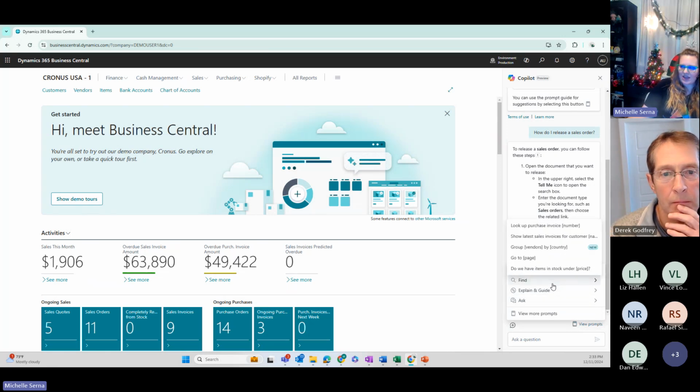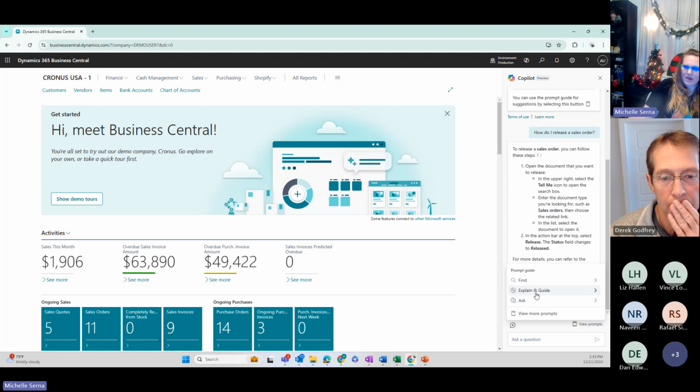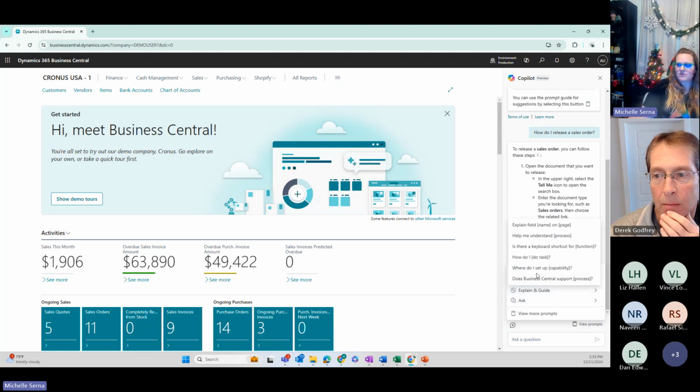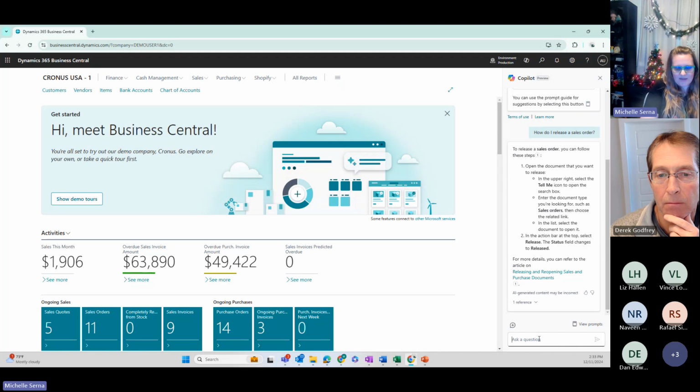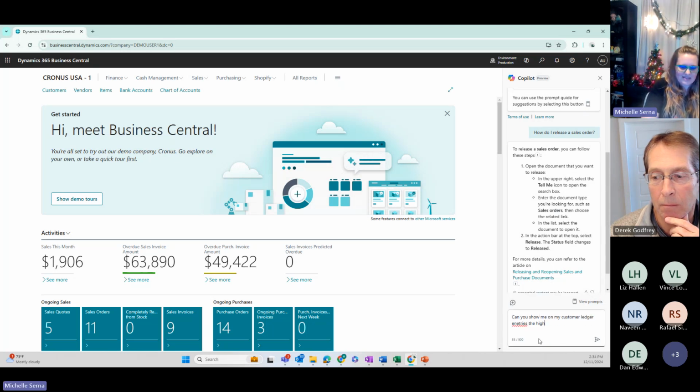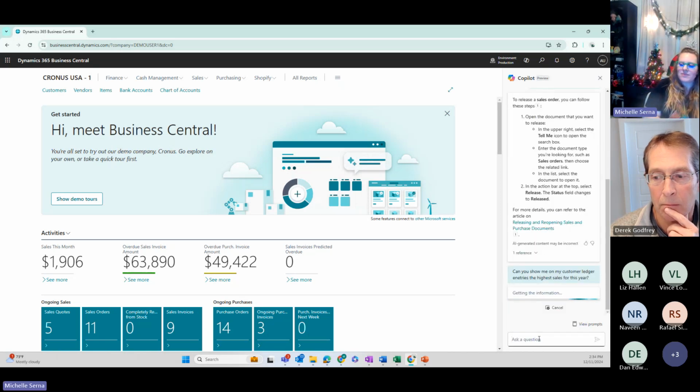They've added some really great ways to start interacting with Copilot, because a lot of the feedback that was given was we don't know how to interact with this new kind of tool. So it will help you get different ideas here. But you can even ask things like, can you show me on my ledger entries the highest sales for this year? And it's going to analyze what you're asking, and it's going to try and go out and get that information.